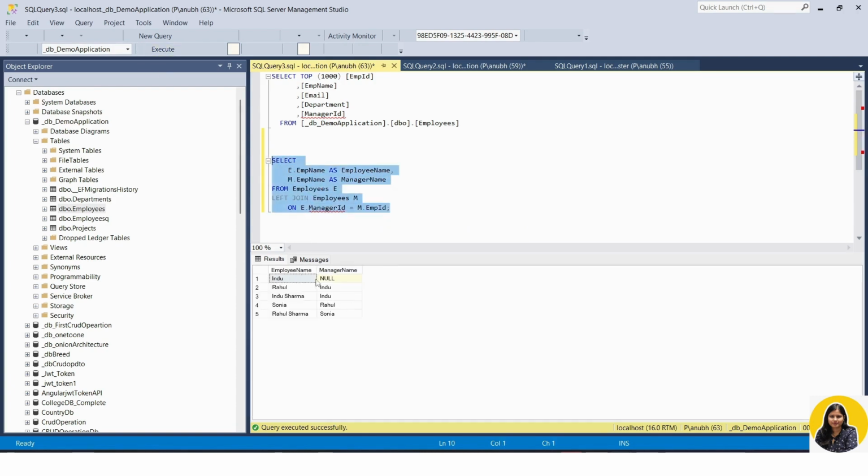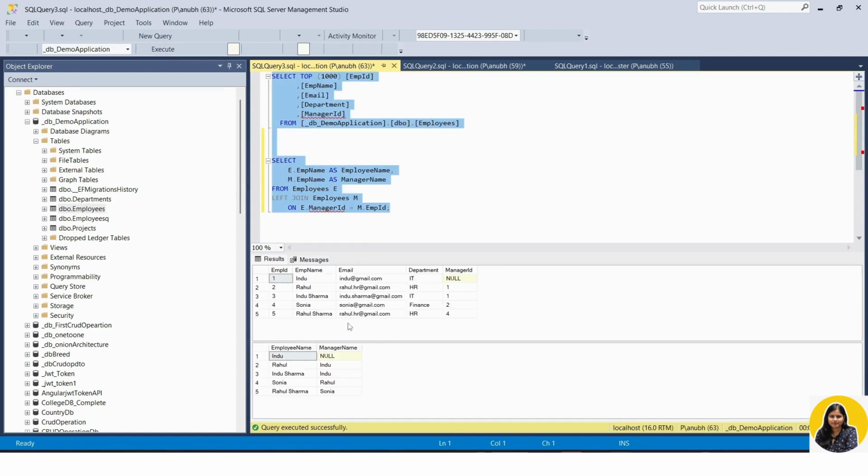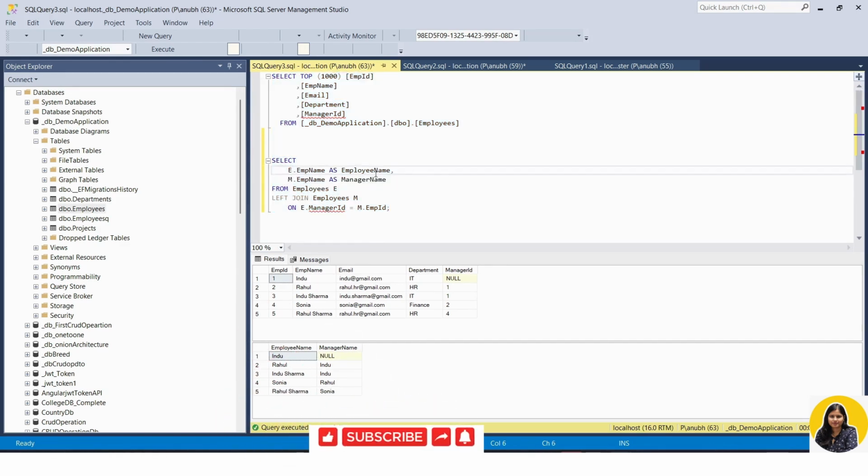You can see here we get employees with their manager names. First one is Indu, and it says here you don't have any manager ID. I will open both, then you have a better understanding. We get this with the help of self join: e dot employee name as employee name, m dot employee name as manager name, and here we match the records. The first one is null, so that's the CEO. Rahul and Indu Sharma report to Indu, Sonia reports to Rahul, and Rahul Sharma reports to Sonia.